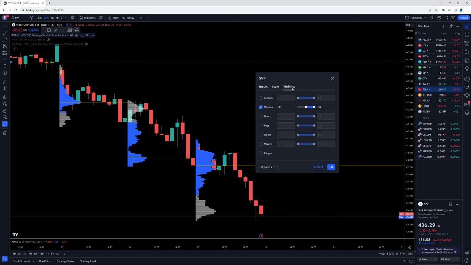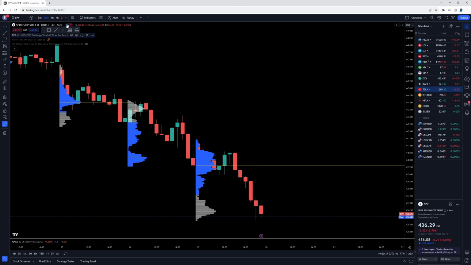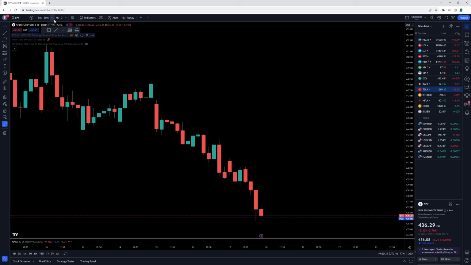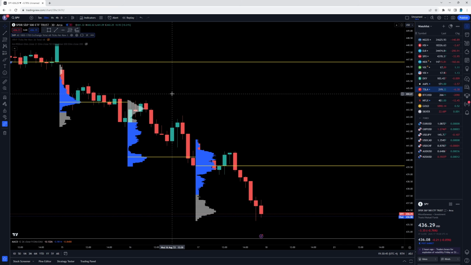Now, the way I have this profile set up, under visibility, I only have minutes selected, and as long as I'm on a 30-minute chart, it will put the volume profile levels on the chart, anywhere from a 30-minute chart to a 59-minute chart. So if I put this chart to a 1-hour chart, what we'll notice is the profiles will go away, because 59 minutes is less than 1 hour. 1 hour is 60 minutes in time. So I only want to see those daily volume profile levels on the 30-minute chart.